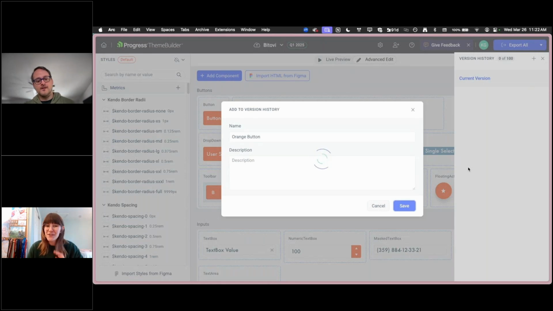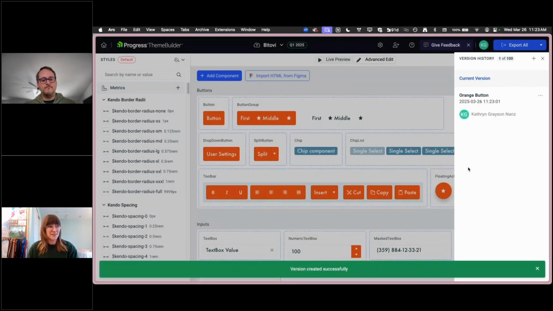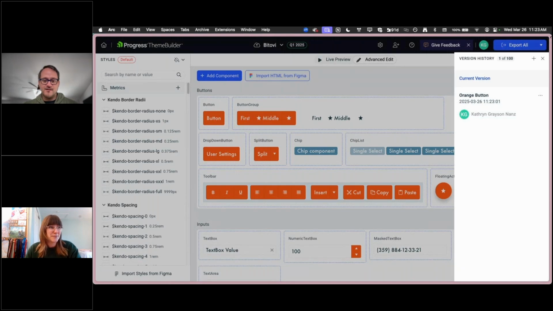It's nice. The version control can be a little hit or miss with design tools, but this one I think is really nice and does a good job of bridging how developers think about version control and how designers do as well. So, right, we can see my new version has been added here, my orange button version.